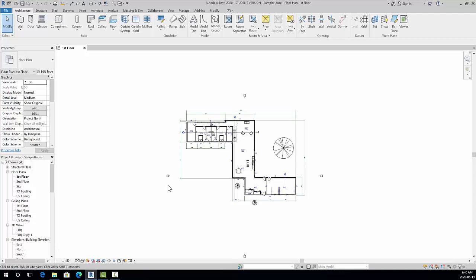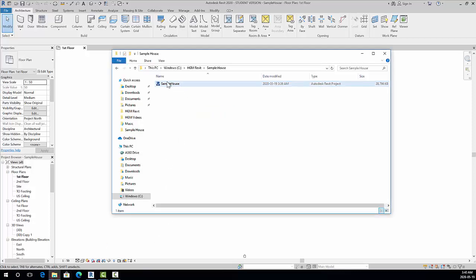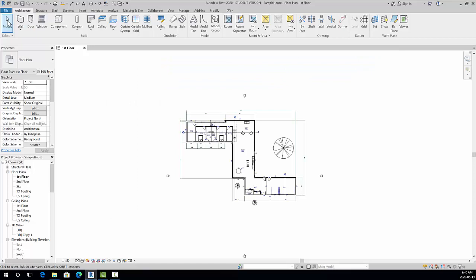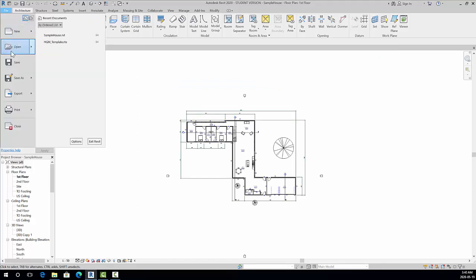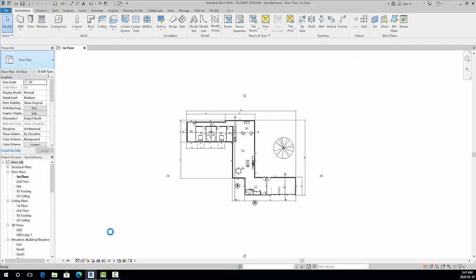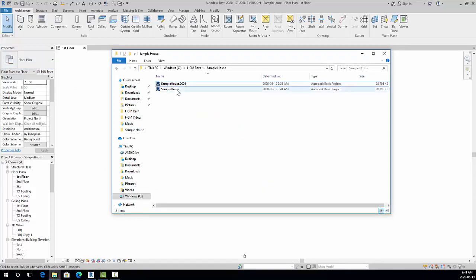One of the unique features about Revit, though, is if I take a look at my folder here, this is the project that I'm working on, this sample house. You can see it was last modified on May 19th. I guess that's today. That was the last time it was modified. Now if I come in and save this again, File, Save, and take a look at this folder, I now have one backup file.